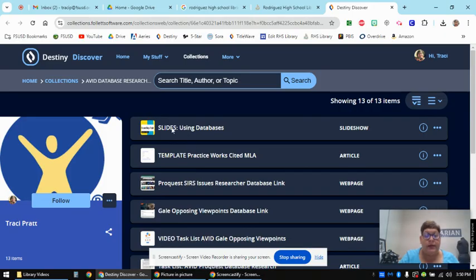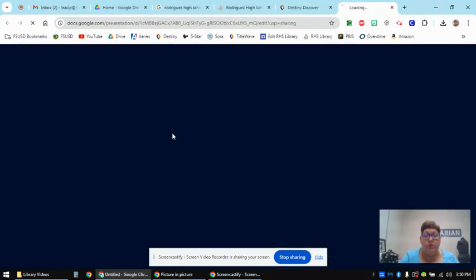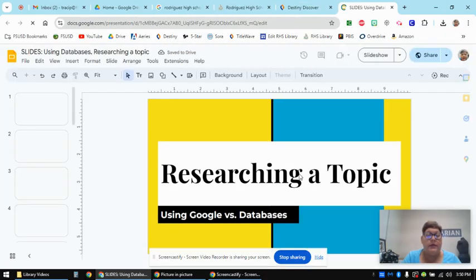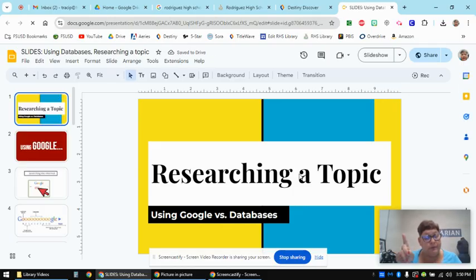So step three is we're going to watch the slideshow. So we're going to open up that slideshow. Now, I'm not going to go through the whole slideshow with you. You go through the slideshow. But I'm basically trying to explain why we don't use Google for research. Google is a search engine. It is not a database.